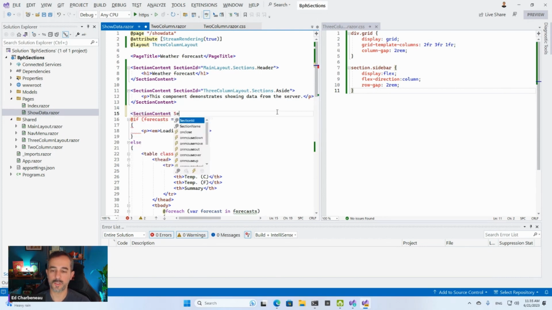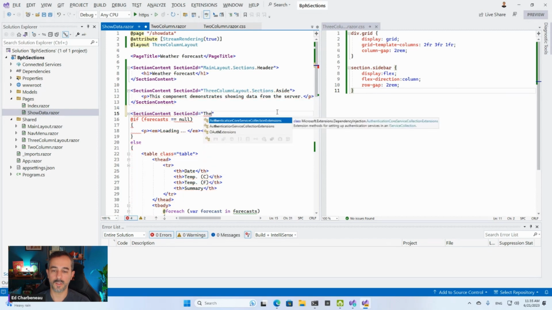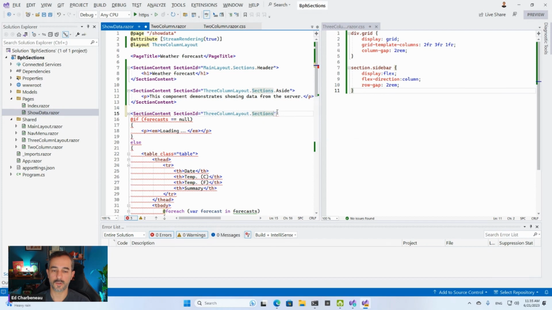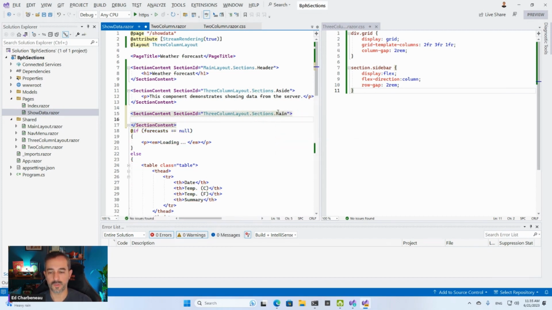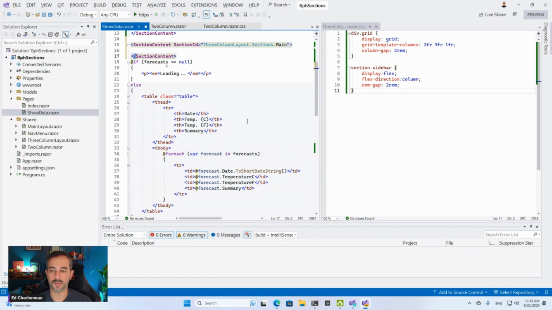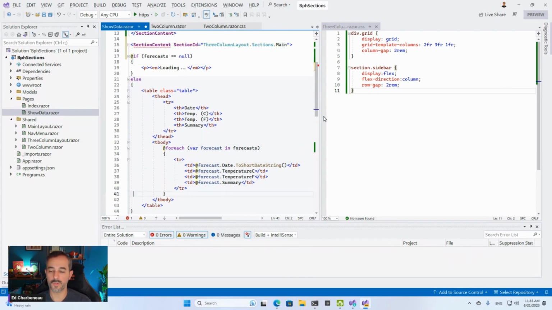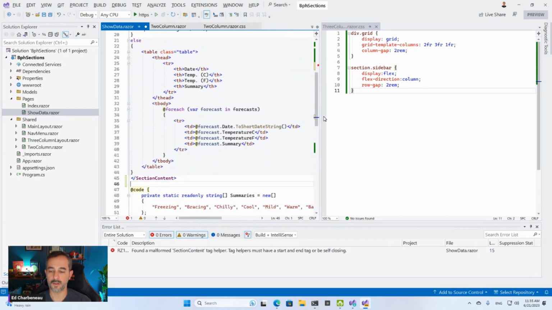This one is optional, but I'm going to say it anyway. This is going to be the 3 column layout section main. Again, it's the body, so it's implied, but we'll be explicit here and just go ahead and put it in, just so everything has a container around it.